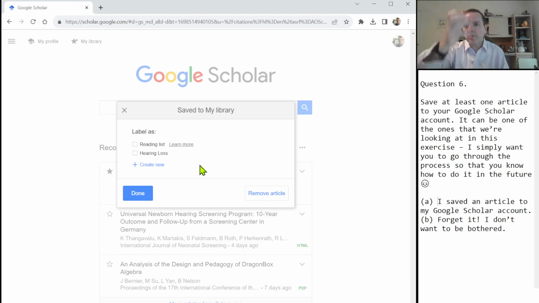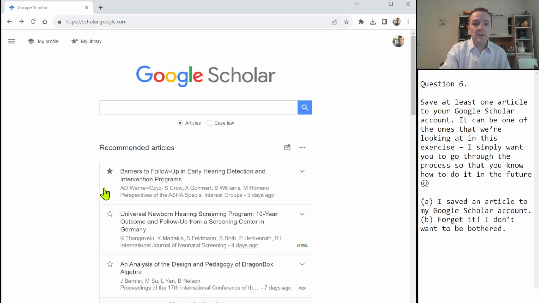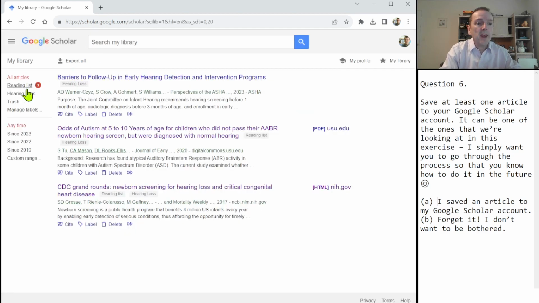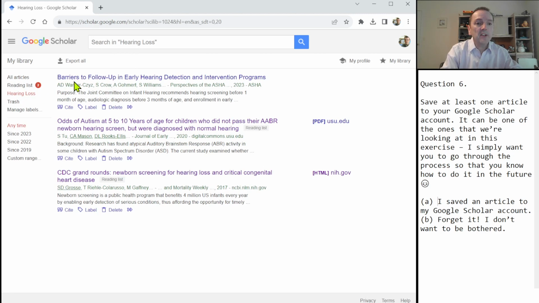It's just kind of a way of archiving records of things you want to read. So you can use that certainly. Or I've made a category, a label, for hearing loss where I can put articles on hearing loss, and this is hearing loss, so we'll do that. So I click done, and notice there it is. It's got the little star and it's in my library. To see it, I just click on my library, and here's hearing loss, and here are 3 articles I've got in hearing loss. Okay, let's go back to Google Scholar.